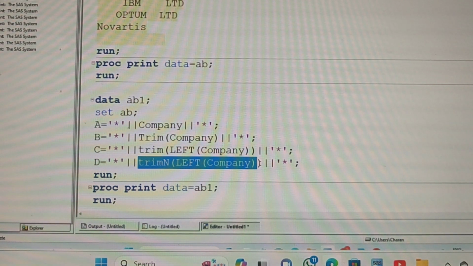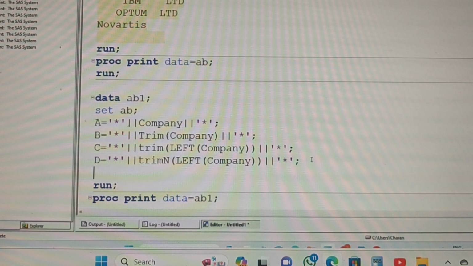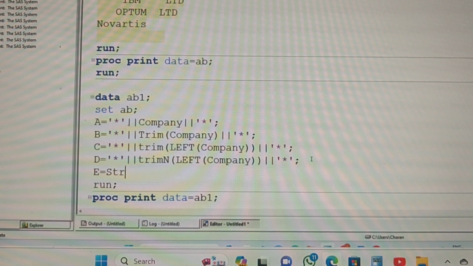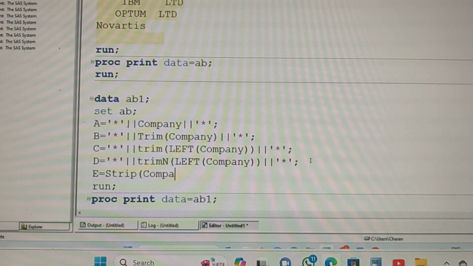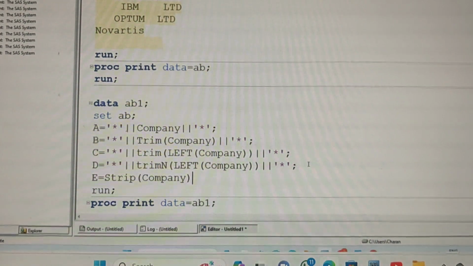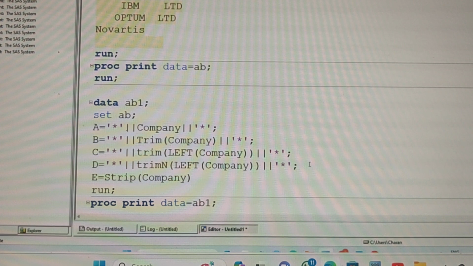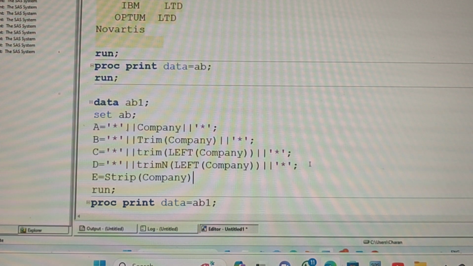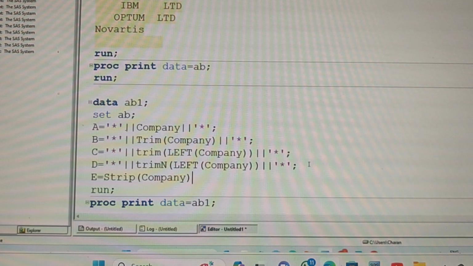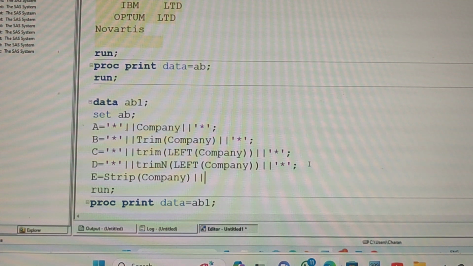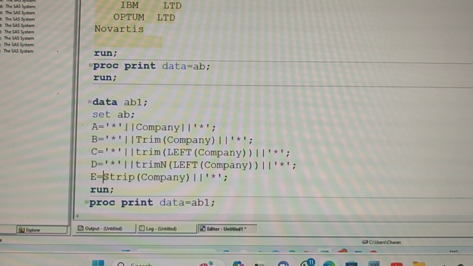Trimn of left of argument, but in version 9.2 they introduced E equal to strip of argument only. What is my argument? Company only. That's all. In a real time scenario, we have to use strip of argument and don't use any other extra things here, like the pipe symbols and star symbols, which are not required in real time. Here I am using them again for better understanding.